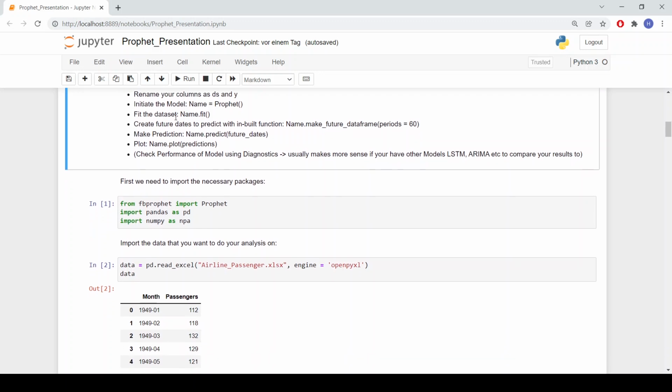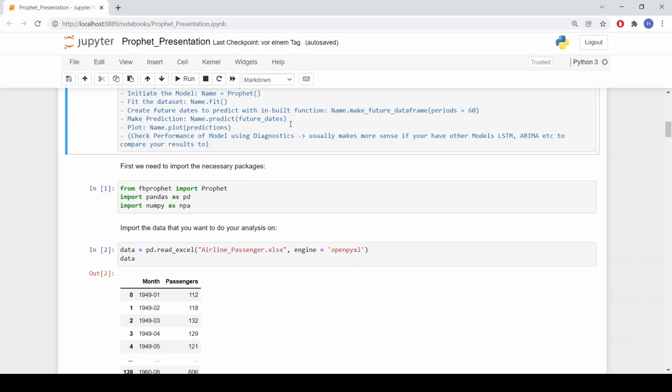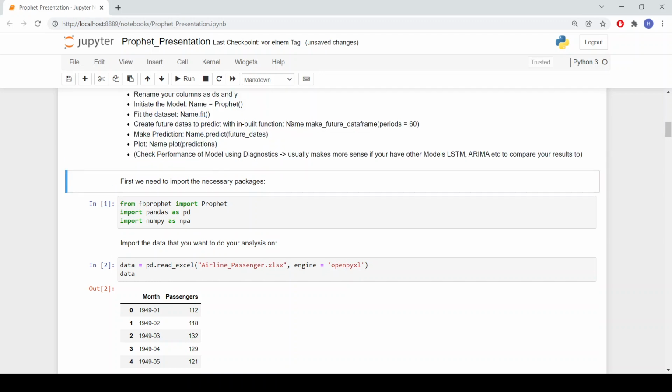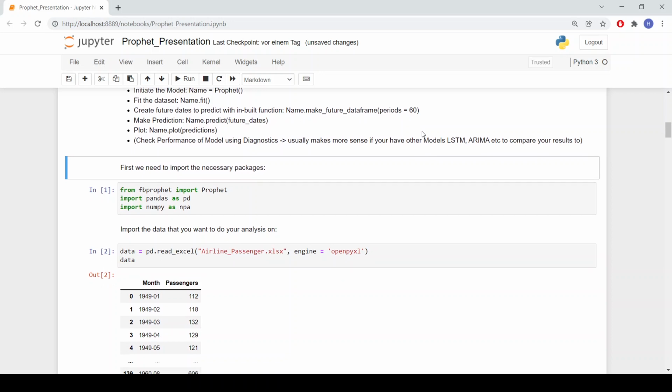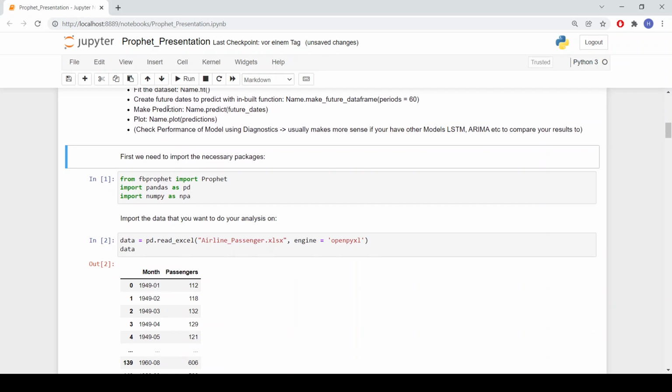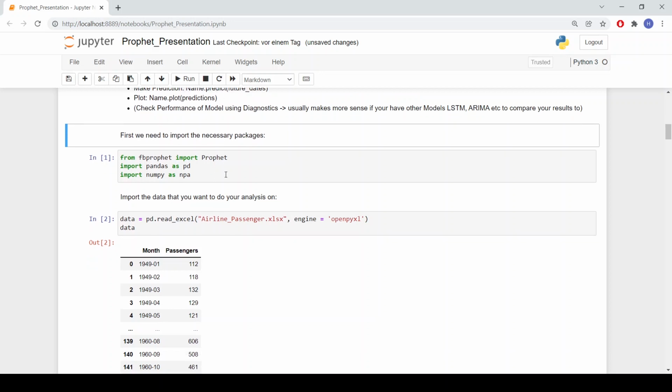Then it also has an inbuilt function to create the future dates that you want to do your forecast on. So also really straightforward. You implement the name, then .make_future_dataframe, and then you specify the periods that you want to forecast, for example, 60 days. Then you basically make the prediction, name.predict, on the data frame that you just created, and then you can also plot and analyze the performance of the model.